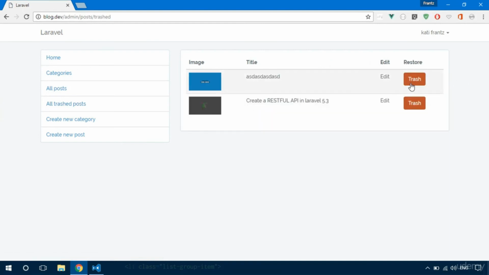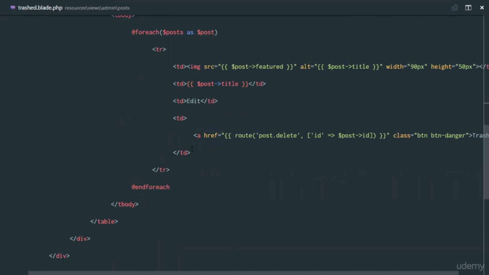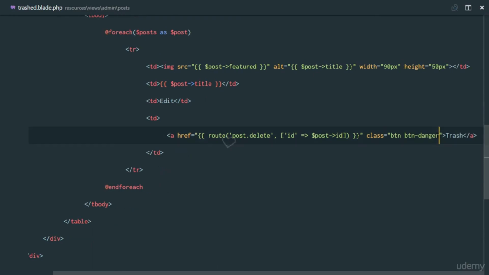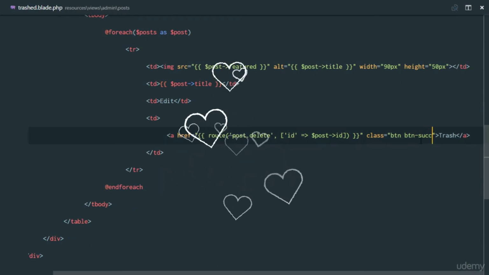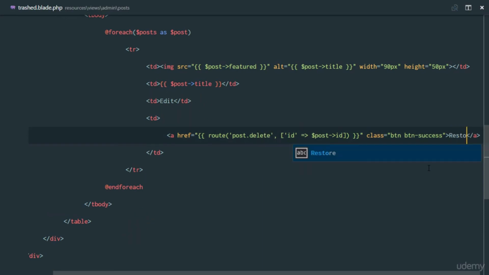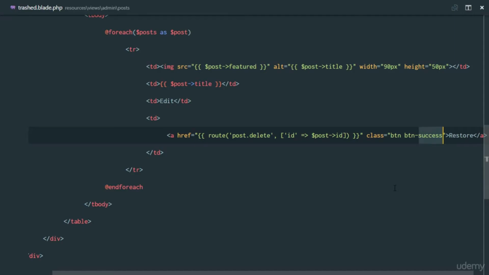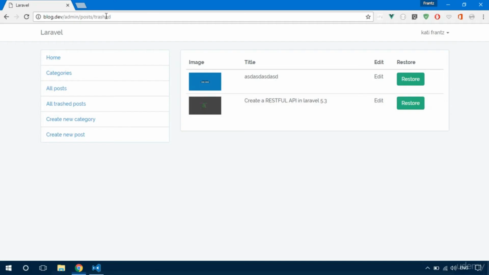So let's change this button. It shouldn't say trash, it should say restore. In our trashed.blade.php, rather than button danger, we're going to say button success, and it's not going to be trash, it's going to be restore. I can refresh that, and you see we have restore. And it looks like that button is too big, so I'm just going to say button extra small. If I refresh, it looks better.